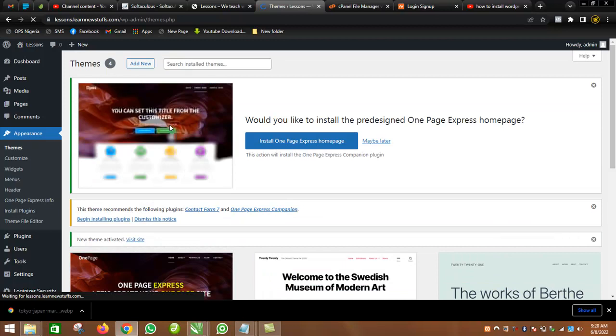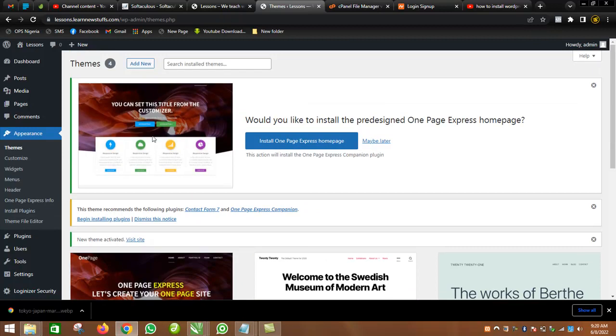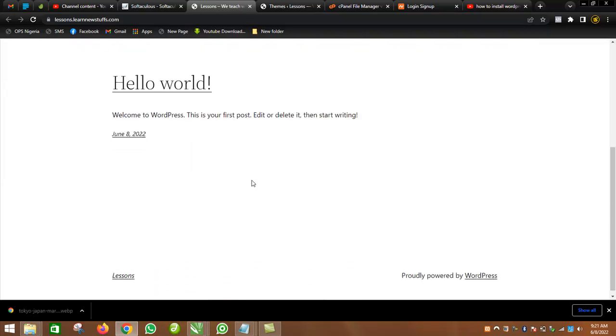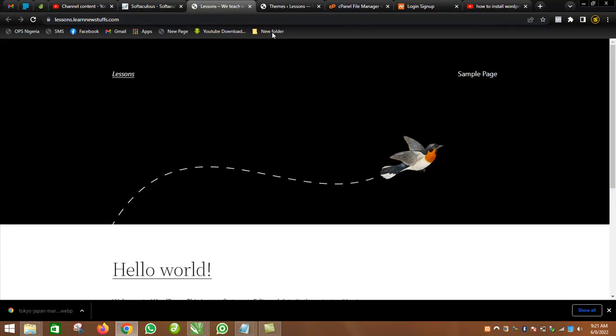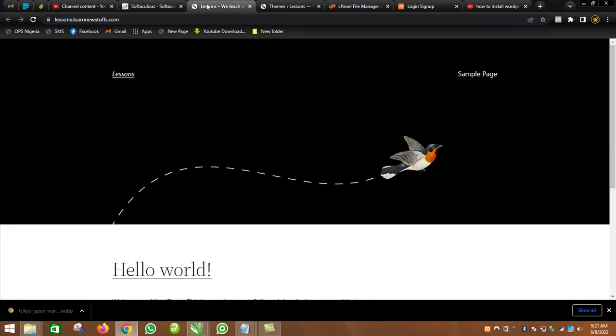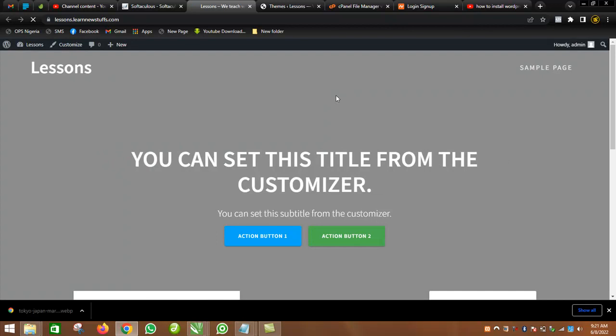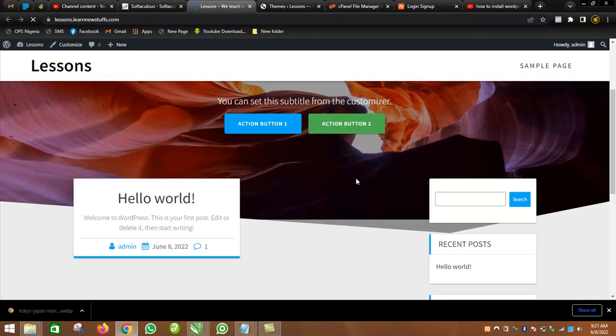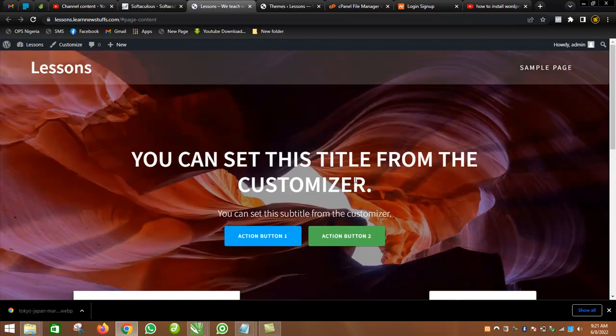Okay, this is how the One Page Express website looks when you newly install it. Because you have installed the theme and activated it, the next thing to do is reload this page and see how it looks. Okay, voila. You can actually customize your one-page website through all this.